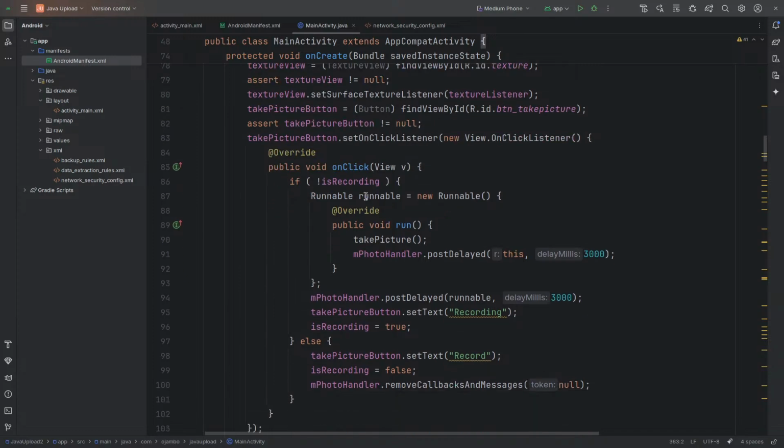Okay, let's continue. So when you click on the button, what it's going to do is it's going to go to the photo handler, and it's going to change the text from, remember it's set to record.